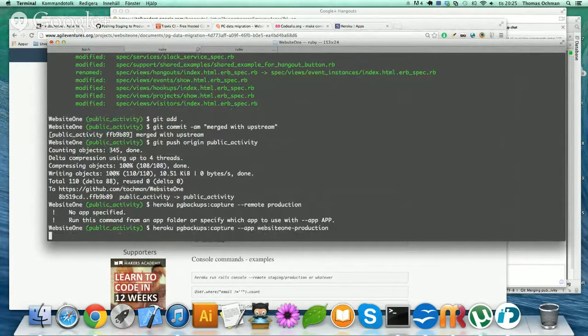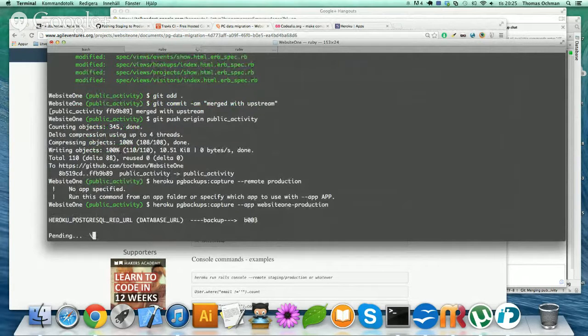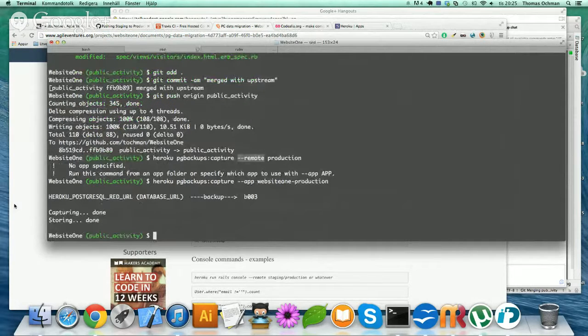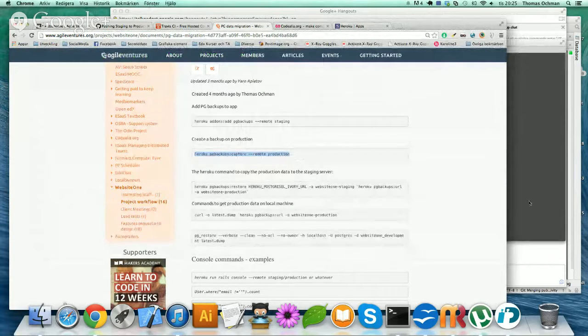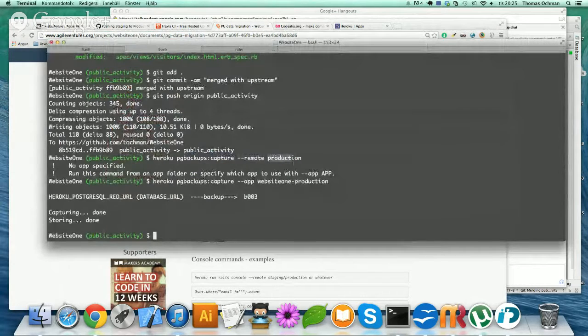No app specified. Okay. That's weird. For some reason it won't take remotes anymore. I know that this used to work before. I've always been using the app flag anyway. It's always shorter to write production than having to write the whole application name. I'm using custom application names on Heroku, but sometimes when you just create them on the fly, you get those weird auto-generated names. So it's easier to name the remote something and use that. That's why I was using remote. But if it doesn't work, it doesn't work.